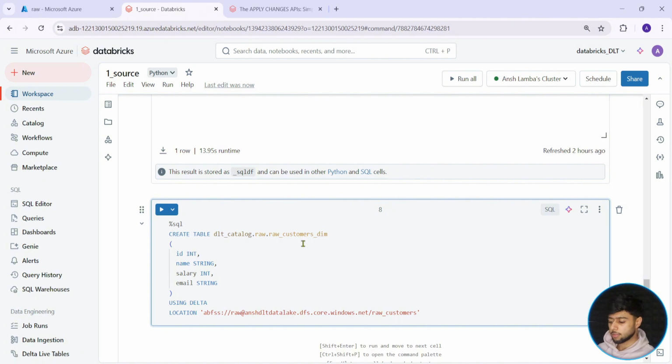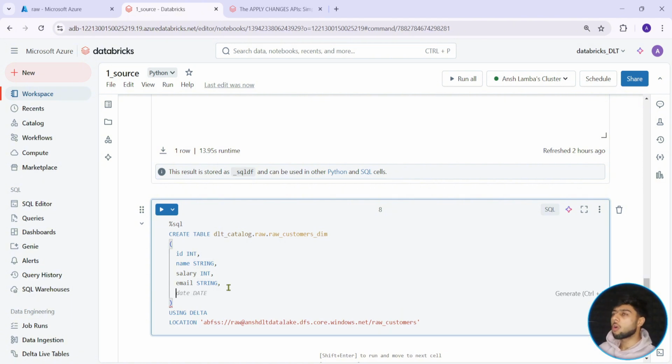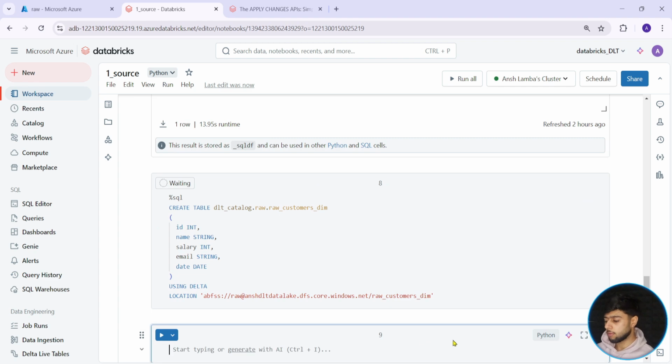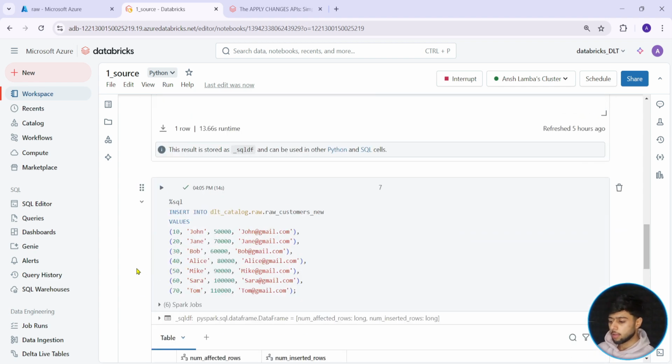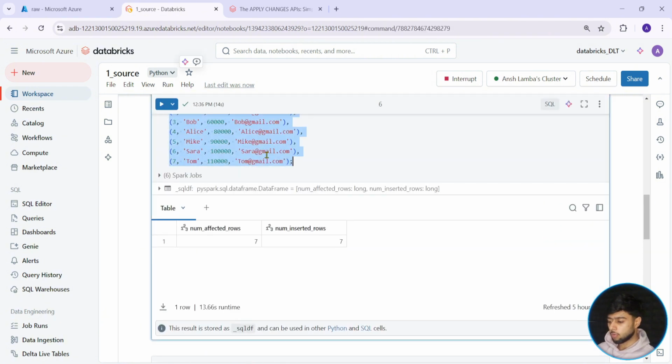Okay, simple, sorted. Now I also want to attach one more column, and it will be, let's say, date column. So I will simply say date, and the data type for it will be date, and I will just save it in a new column. So I will simply say raw customers dem. Okay, sorted. I will simply get the values for insert as well.